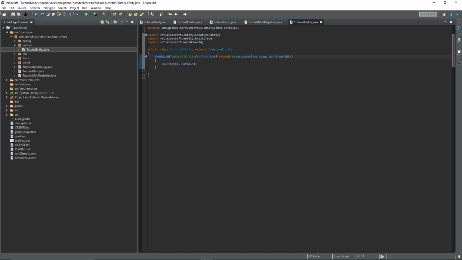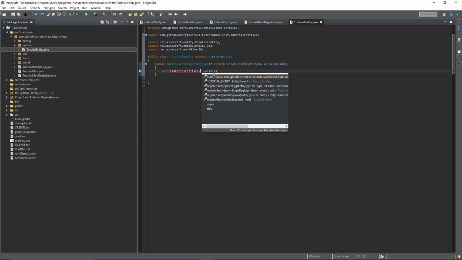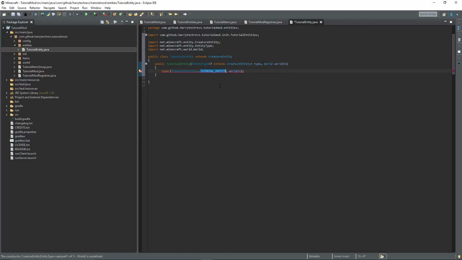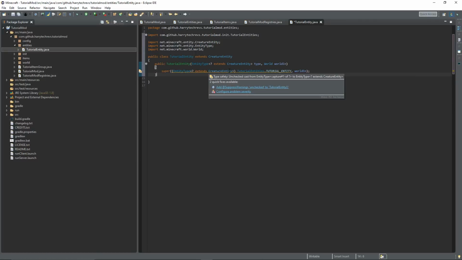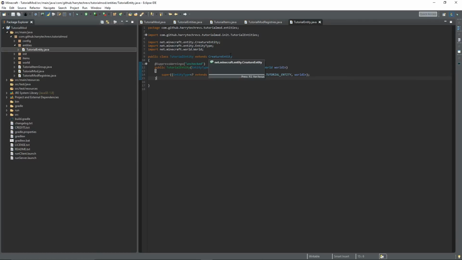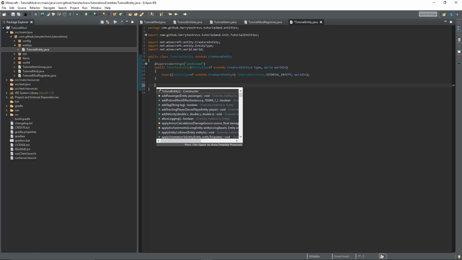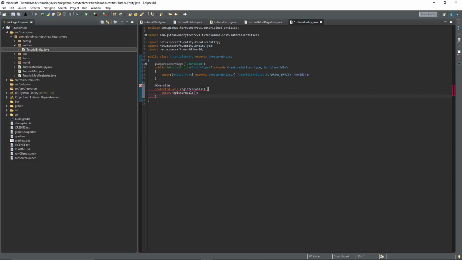I want to make this a public tutorial entity here. It takes in a type, and that type is going to be .tutorial entity, and it's going to ask you to cast the argument. So just click cast and then override the warning. There's two main things that characterize your entity's behavior. There are goals, register goals, this function, and attributes.